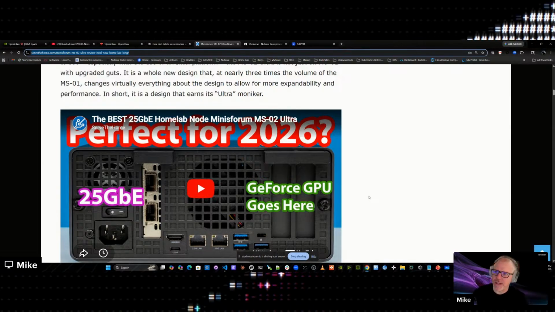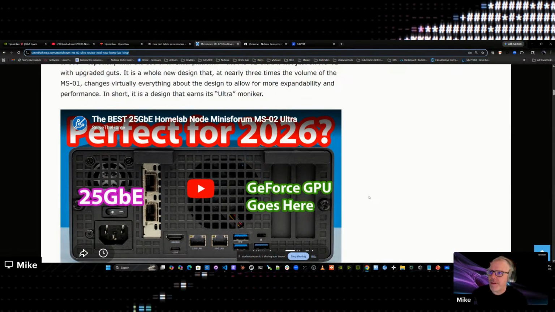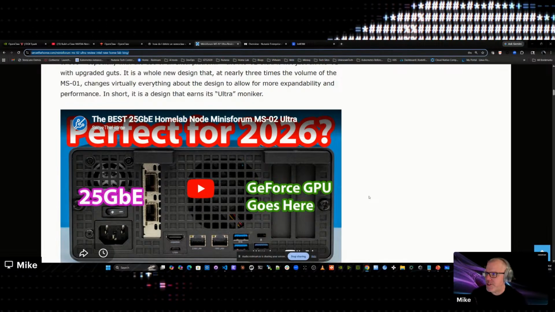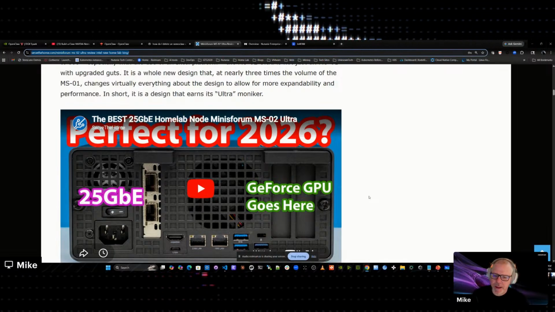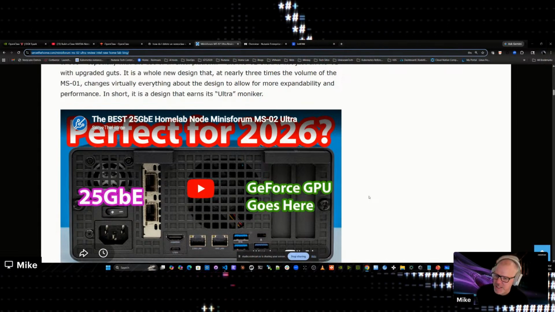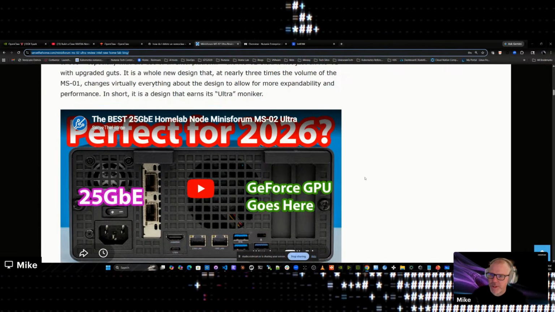The RTX 4000 SFF Ada will be the inference engine, so to speak, right? The GPU, the accelerated compute that's going to manage my models partially. And this is the beauty of this platform.